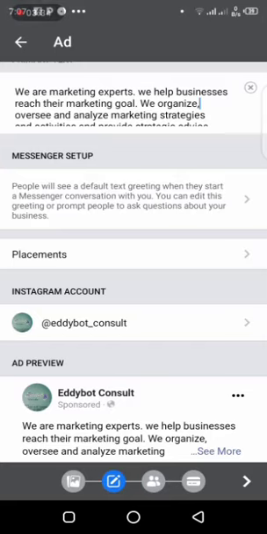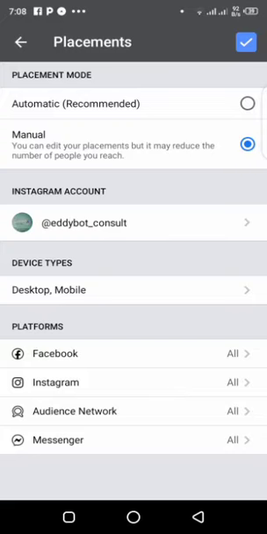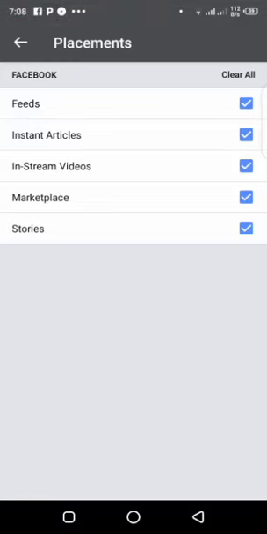Placement. The placement is asking you where you want it to be placed. Mostly, if you are creating, it will be on automatic, but you can make it manual by selecting where you want it to be placed. Do you want it to appear on desktop or on mobile? Do you want it to appear only on Facebook? Under Facebook, like I explained, we have different options: feed, instant article, stream. So if you want it to be placed in all these areas, you select it. If not, you can deselect some of them.